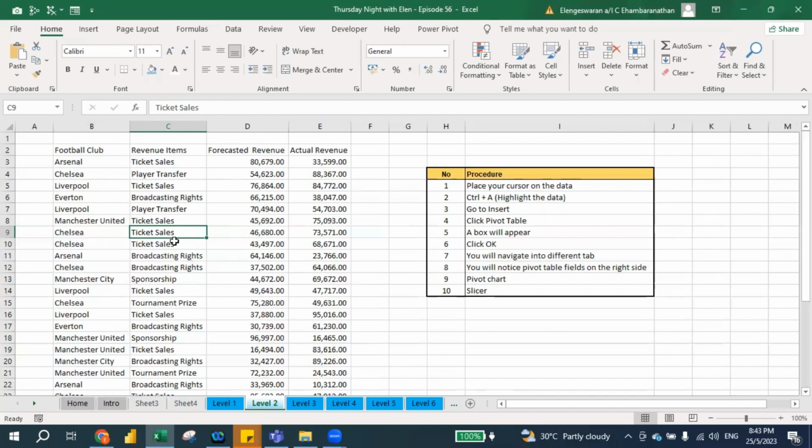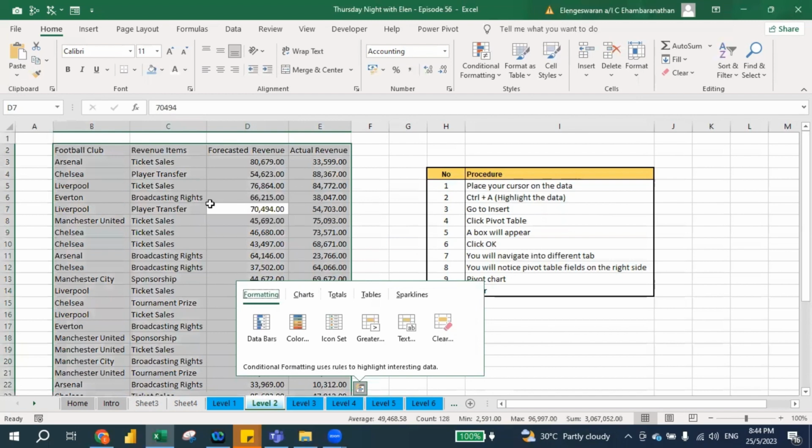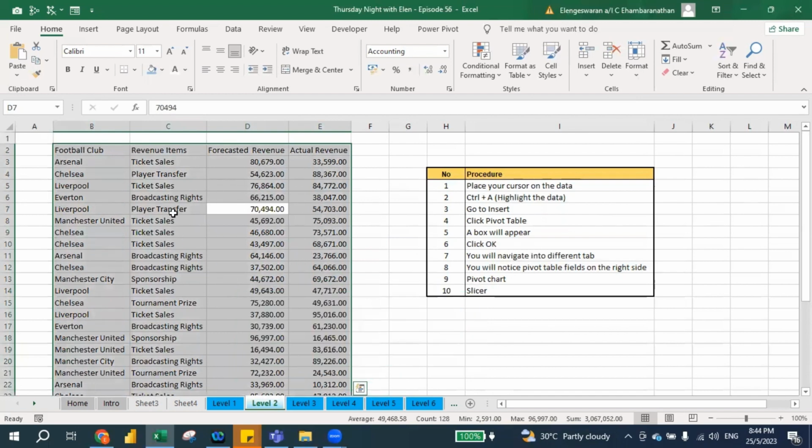But of course, you want to present this to your manager, right? So how you're going to do it, as you can see in this particular note: first thing is you put your cursor on the data, anywhere, as long as you put your cursor on the data. Second step is Control A. When you press Control A, you will notice that the entire data will be highlighted.